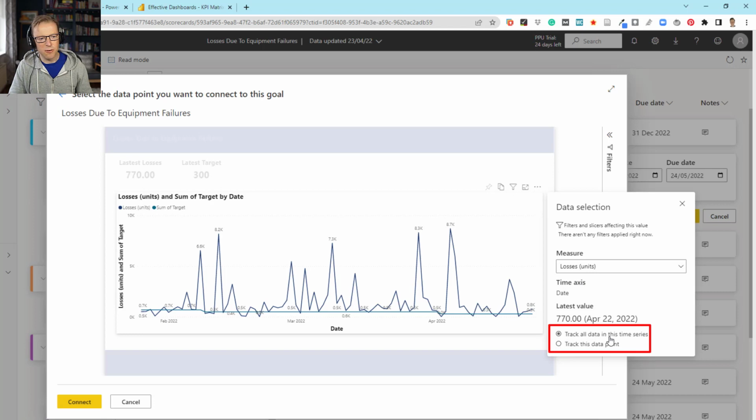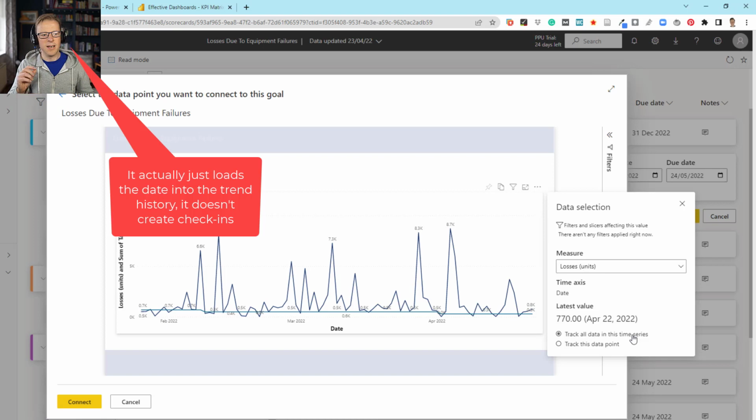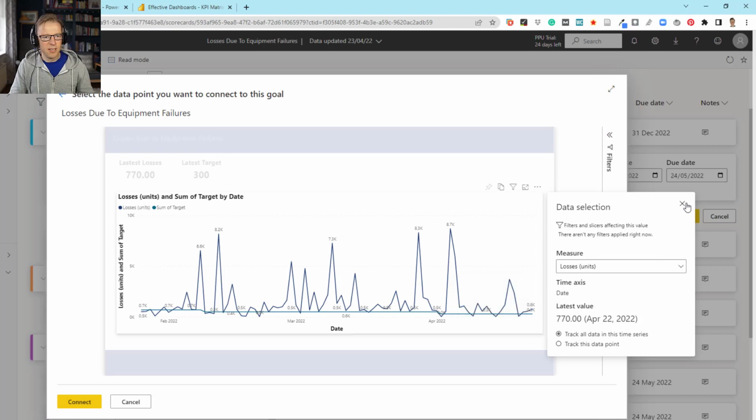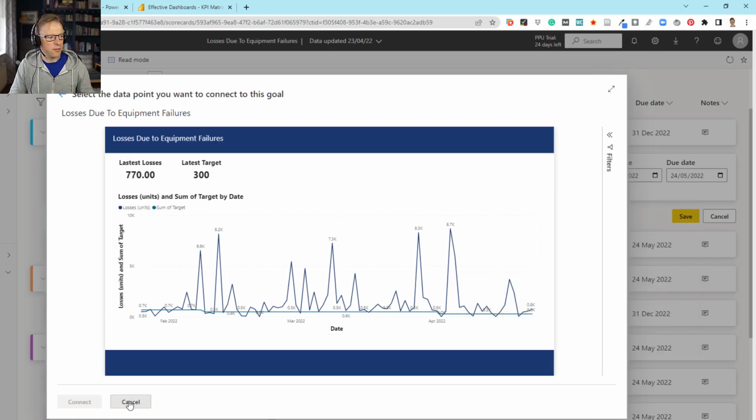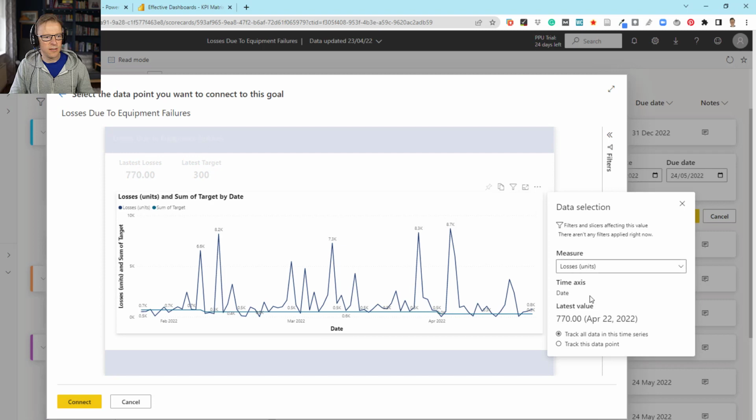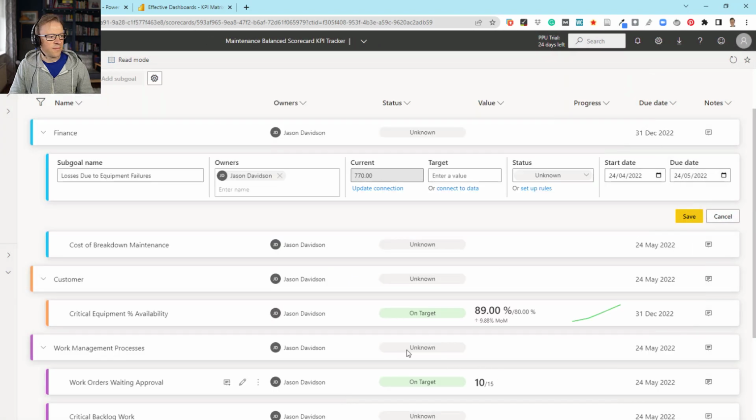We can track a particular data point or we can track all of this time series. If you track all of the time series, what it does is it loads all of the historical data into our historical check-ins and it displays the current value, the most recent value, which is here. So really powerful. So let's click on that again, and then connect. We can see it's pulled in this value here, 770.